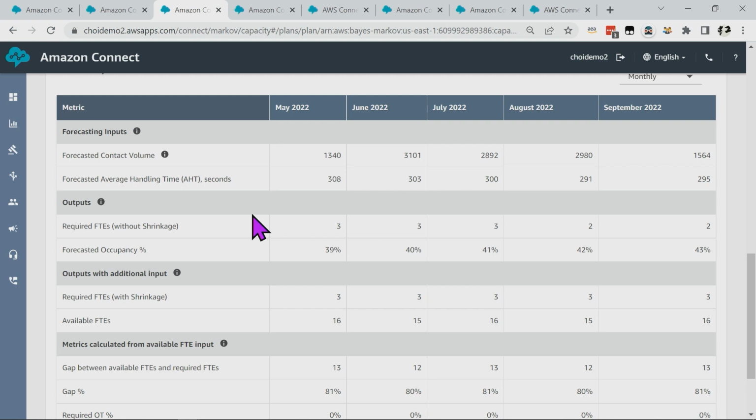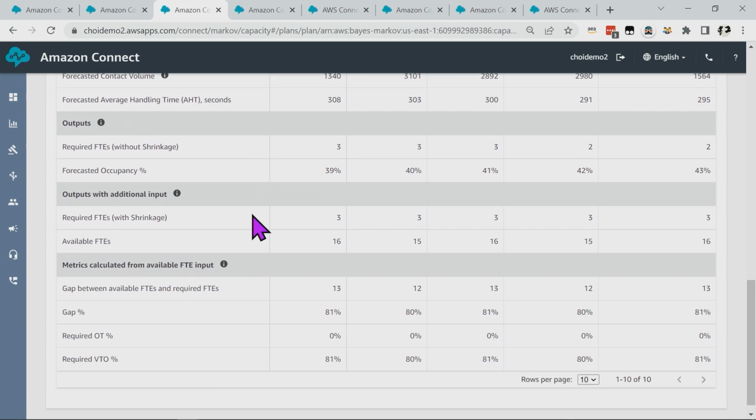Planners can add additional data like shrinkage to show gaps between required resources and available resources. Planners can also add rules like how much overtime is acceptable and how much voluntary time off is allowed to manage the operating budget. Now that you know how many full-time resources you need, let's take a look at how to create a schedule for them.